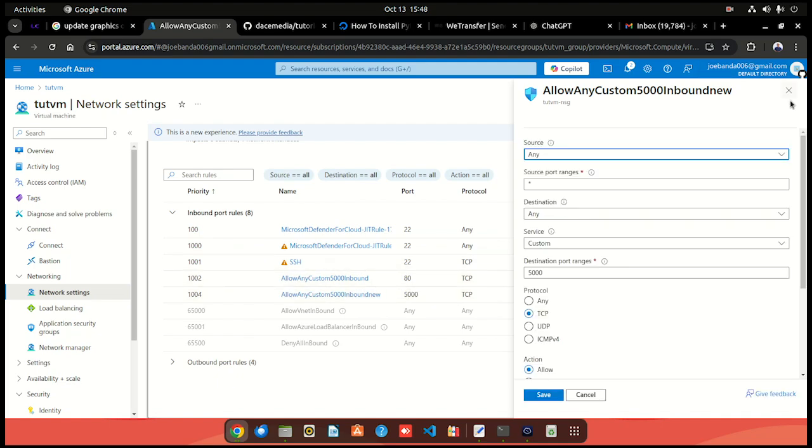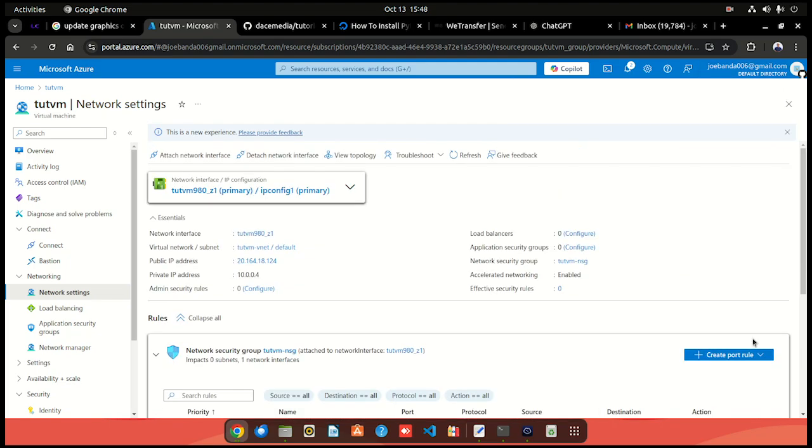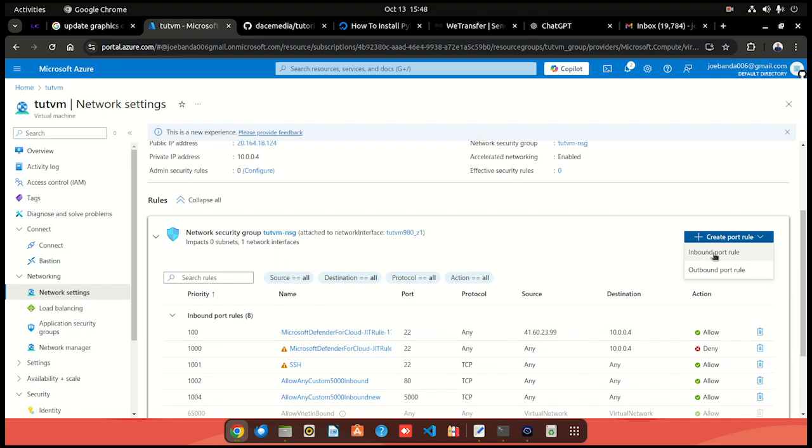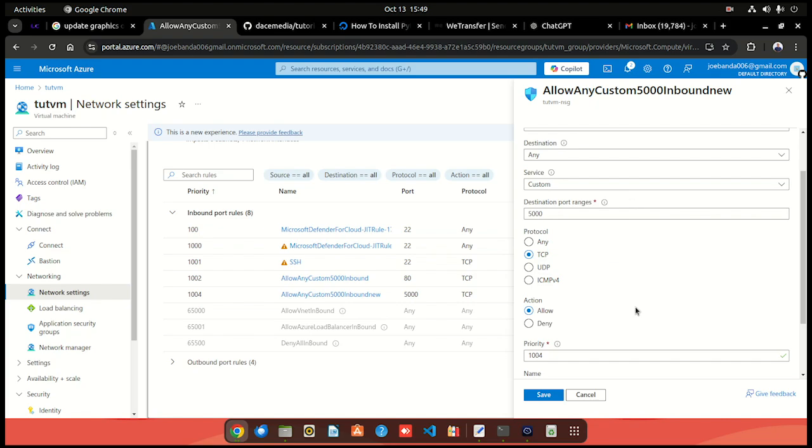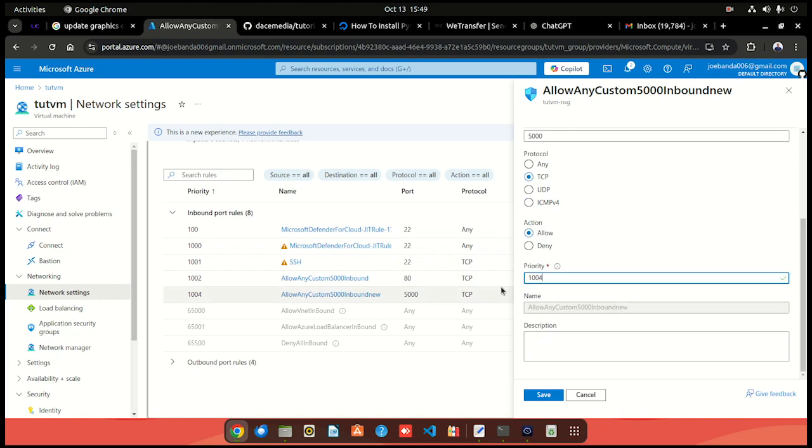If you don't have this, go ahead and click on create a port and then create an inbound port rule, and it will look something like this. Make sure your port is 5000 because we are running this on port 5000, and the protocol should be TCP. You can leave the destination on any, source any, and keep a star there for all the ranges. For the service, just keep it on custom. Priority 1004 is okay, and you can save that.